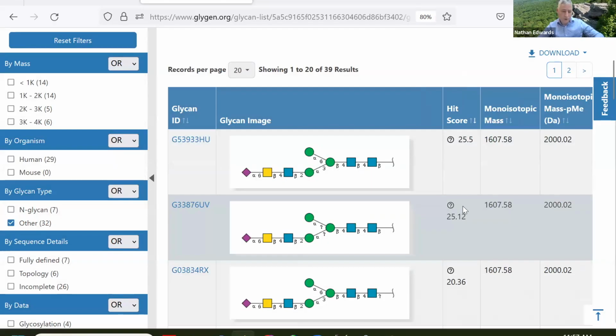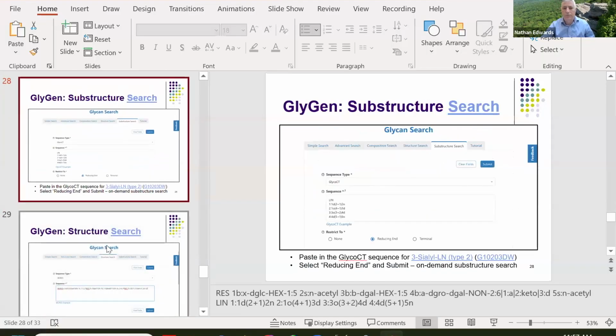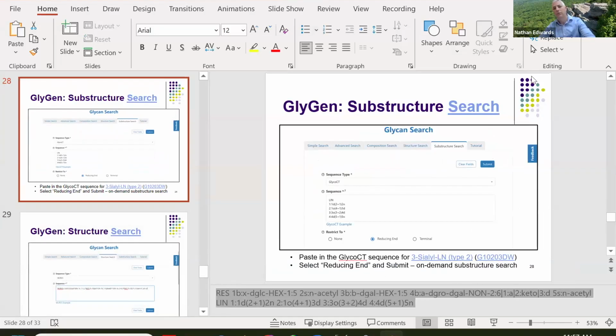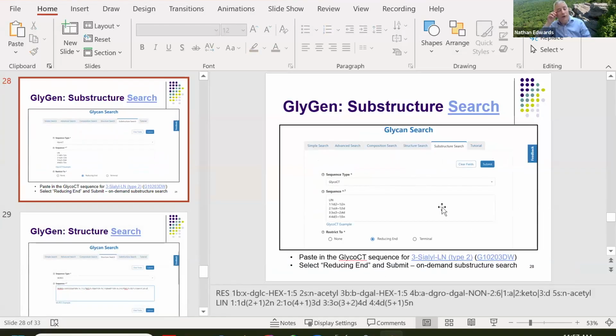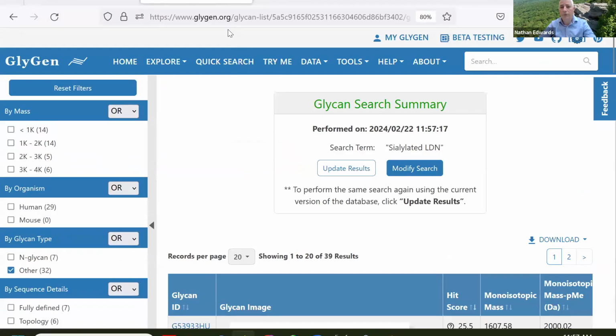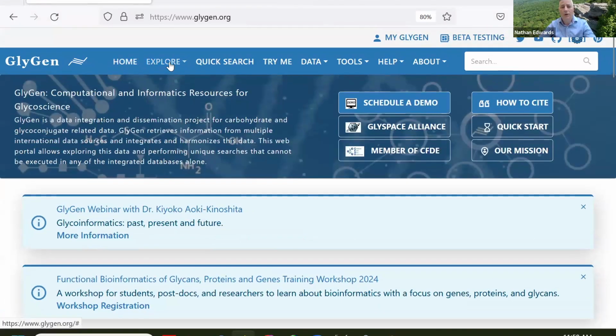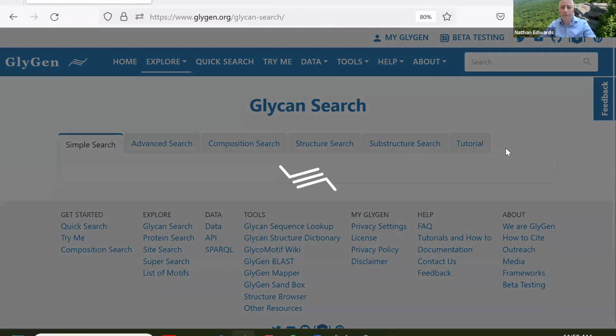In the interest of time, I'm going to skip to the final little vignette I'd like to share with you. This is slide 28. I'd like to show you that GlyGen is able to handle sequence-based searching. The way that we get to that is we go to the home page and we ask to explore glycans.